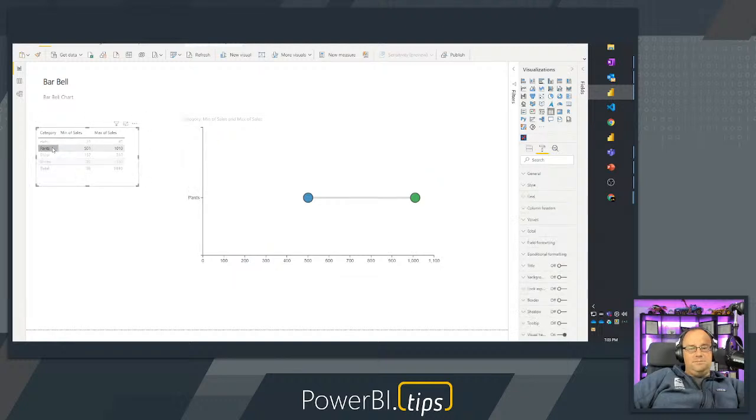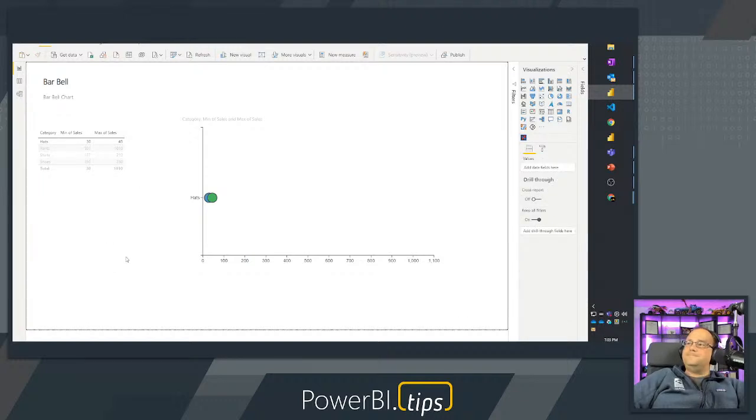Now when I select different items, it just highlights that bar and where it is on the chart and leaves the 0 and the 1,100 in the same places. Those do not change. So another kind of neat chart there as well.